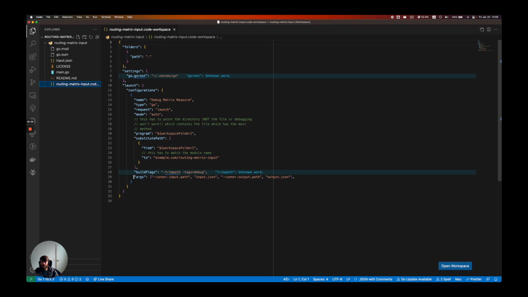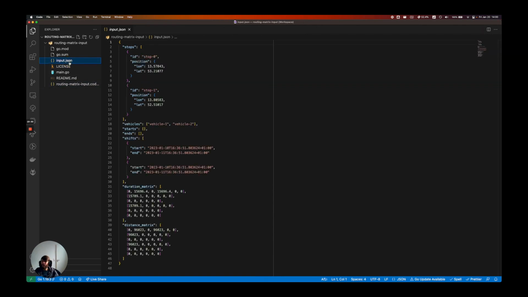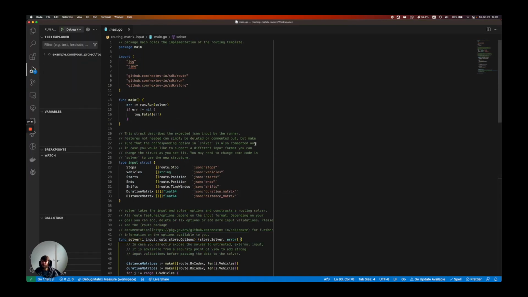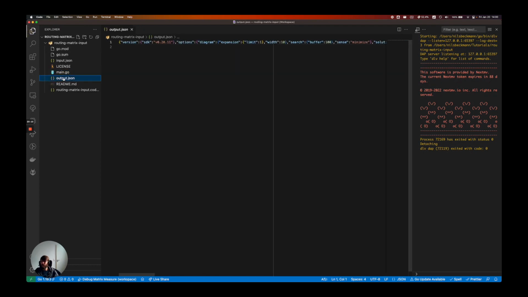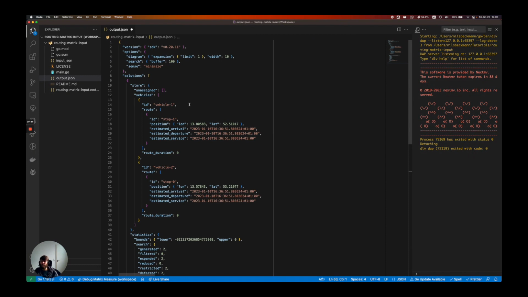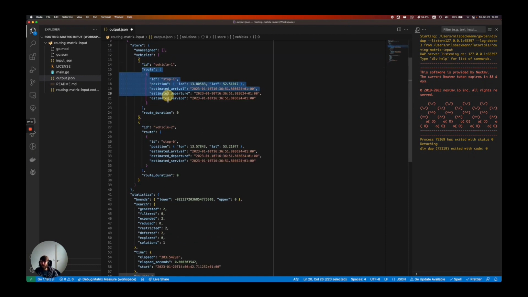The options that I was talking about are being set in the workspace file as arguments. So we have the runner input path, where we will by default set the input JSON, which is the file that comes with the template, and we have the runner output path, and the solver will create an output JSON right here. The input file that we have is similar to the one that we created with the matrix measure template. So you can see here that we also have a duration matrix and a distance matrix. And when we run this, we can just debug this, and we will see that a new file was created, and this is the solution that our solver created for it.